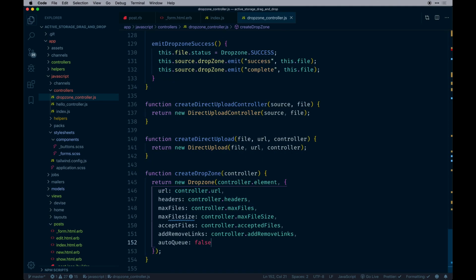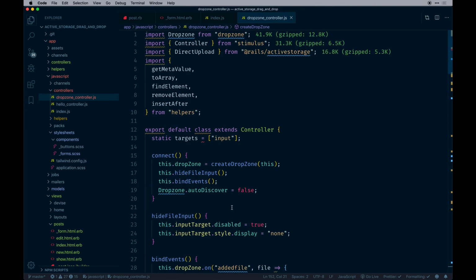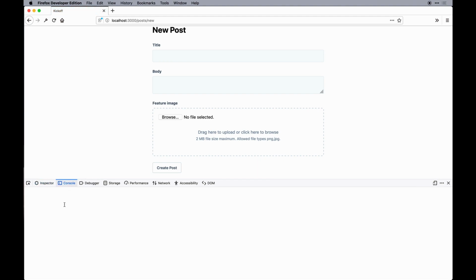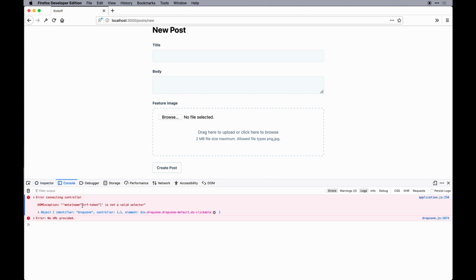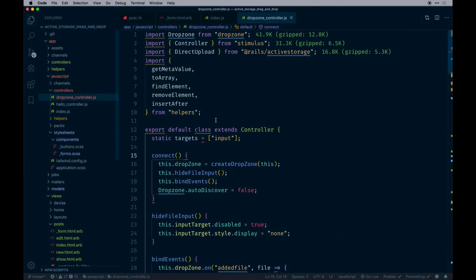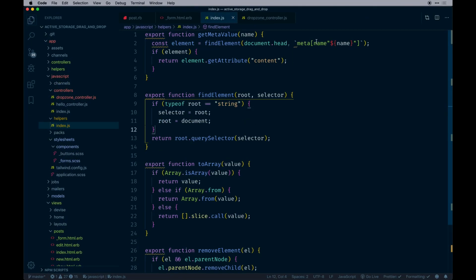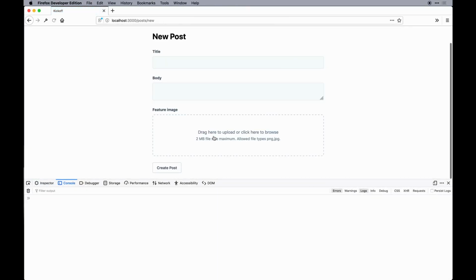Okay, so with that, my hope is that things are working swimmingly on the front end. So I will go and see if we got any crazy errors. Meta, looks like I have a typo there. It's in our helpers. Meta name. Oh, forgot the equal sign. I think that's the gist of it.